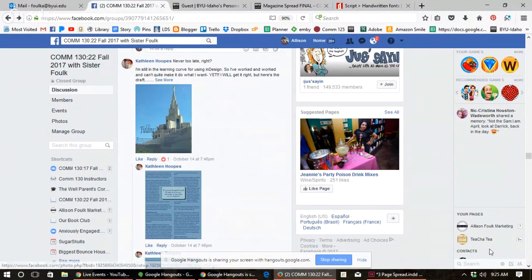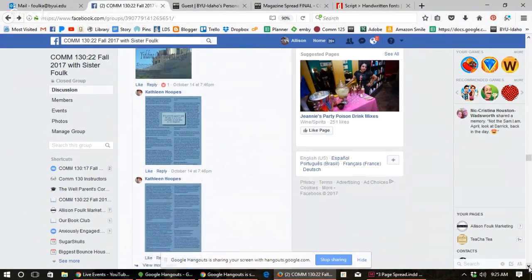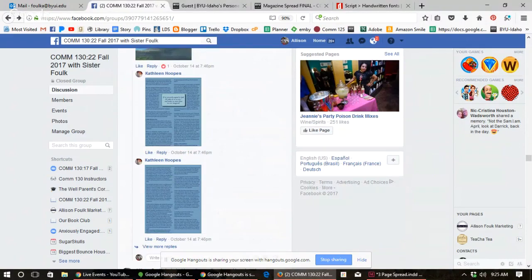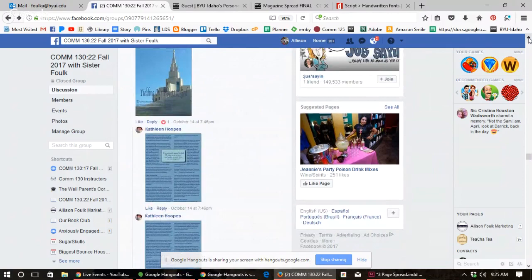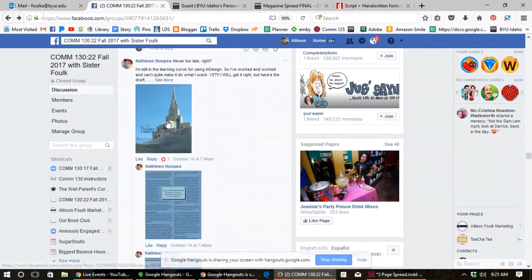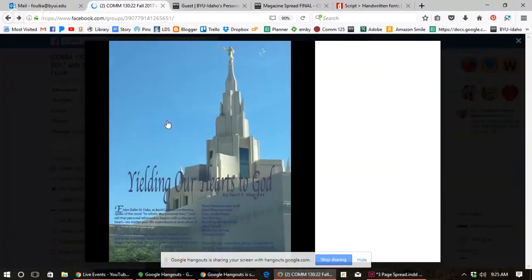So 1, 2, 3. Okay, so you have a lot of writing on your last 2 pages. It looks like you have your pull quote there inside a shape that's wrapped around, which is great. This one is your title, obviously.